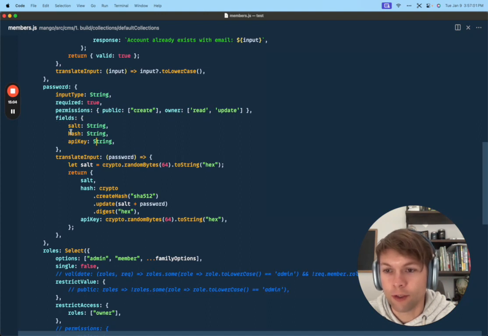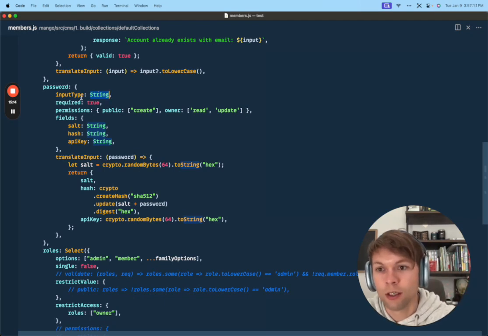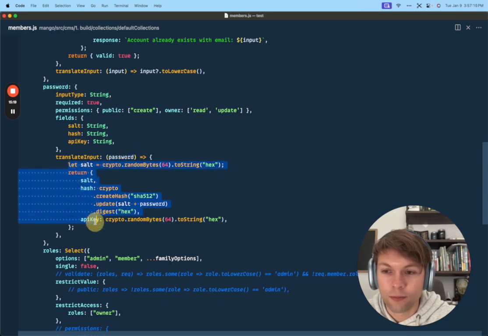Password actually has subfields like we looked at. It has salt, hash, API key, which is a translated input. The type of the input is a string. So the input is a string. The user just gives you a string and it's required. But then it gets translated by running this function where it does all this crypto stuff and gives you back salt and a hash.